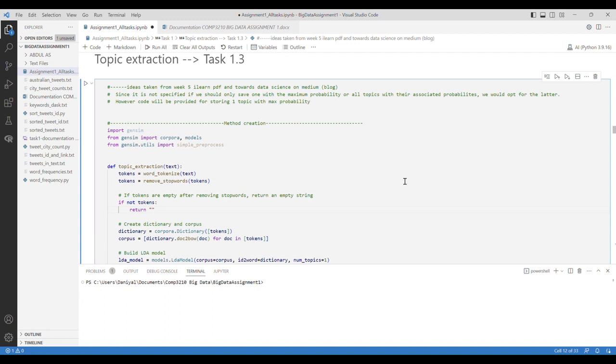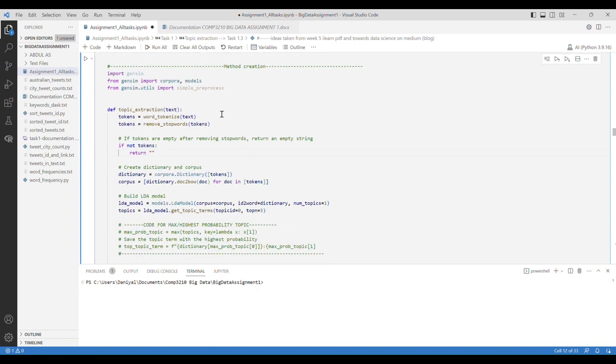For our task 1.3, we use the Gensim library. We define the topic extraction function. We tokenize, remove stop words, and then the LDA model variable is assigned the output of the models.LdaModel method, which takes in the corpus and the dictionary as its inputs over here.